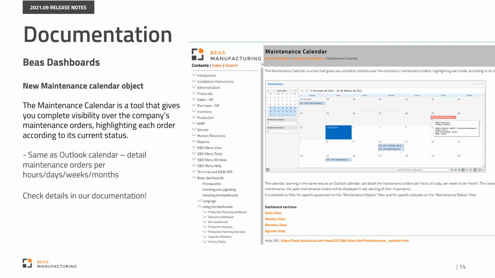The Maintenance Calendar is a tool that gives you complete visibility over the company's maintenance orders, highlighting each order according to its current status. It is similar to the Outlook calendar. It can detail the maintenance orders per hours a day, per week, or per month. For color coding and descriptions and all other details, please check our documentation.